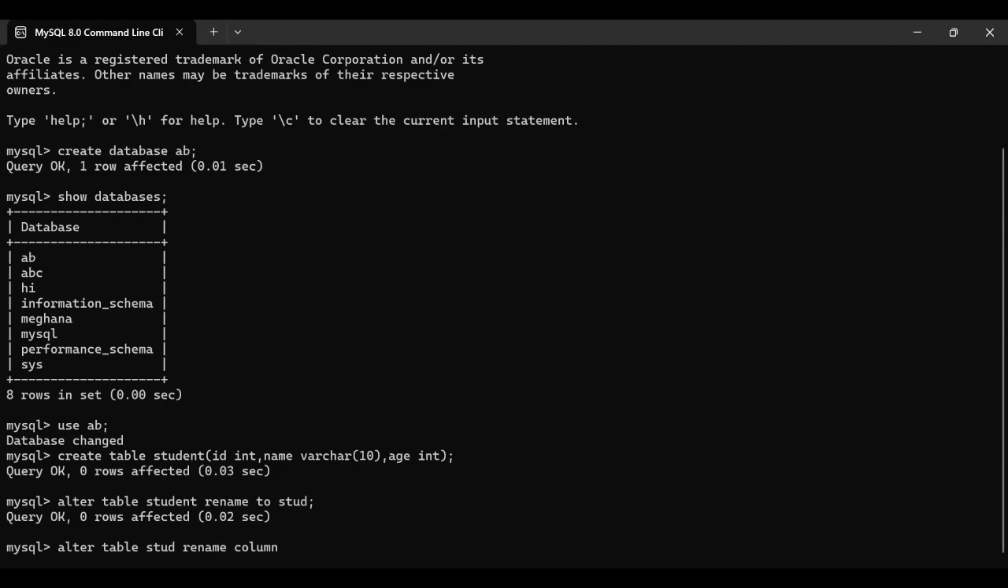What is your old column name? Which column name do you want to change? Let the column name be ID, which is the old column name. I want to change it to a new column name, say SID. It simply says student ID. So this is ID, which is already given, and I am renaming it to SID, right? I'm going to end it with a semicolon.